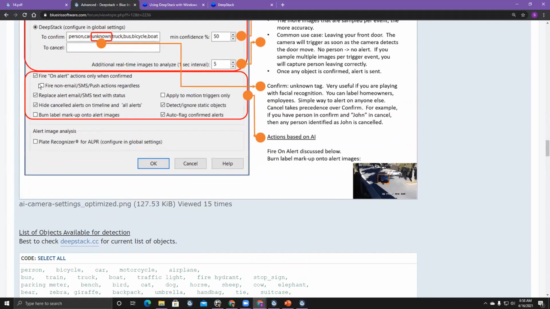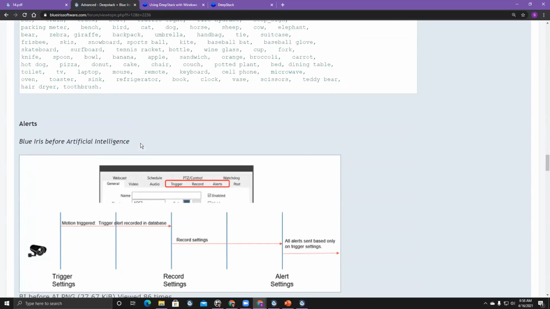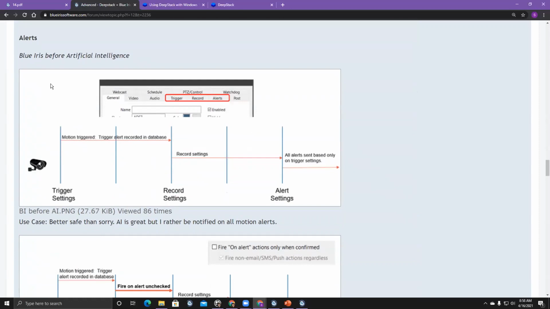All right, fire on alert. This is the last setting, and like I said before, this is a very important concept that I'm trying to get you guys to understand. The tabs in the camera settings are there for a specific reason. The way it's laid out, trigger, record, alerts, that's the way the software works.